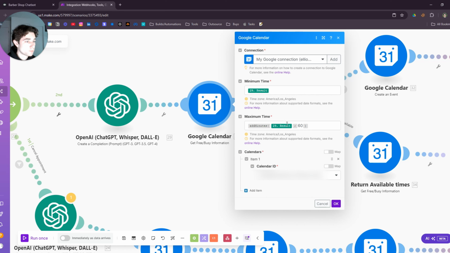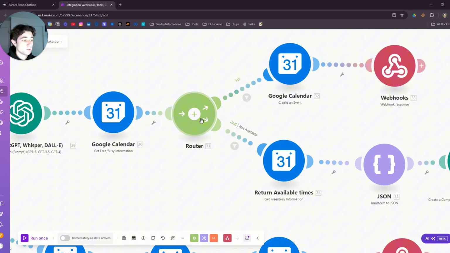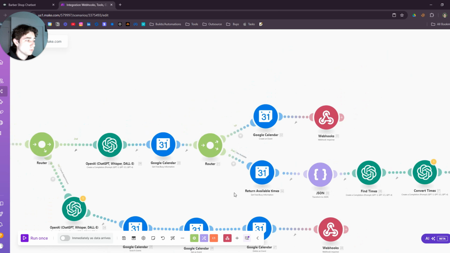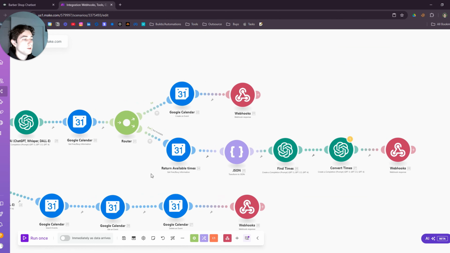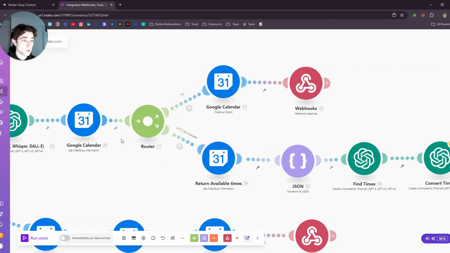And if there is something, it's going to show me. If there isn't, it's going to be just an empty array. That's why there's another router here, because if it's not available, it's going to go through another path telling us the availabilities. And if it is available, which is what I'm focusing on right now, it's going to create the event, which is right here.